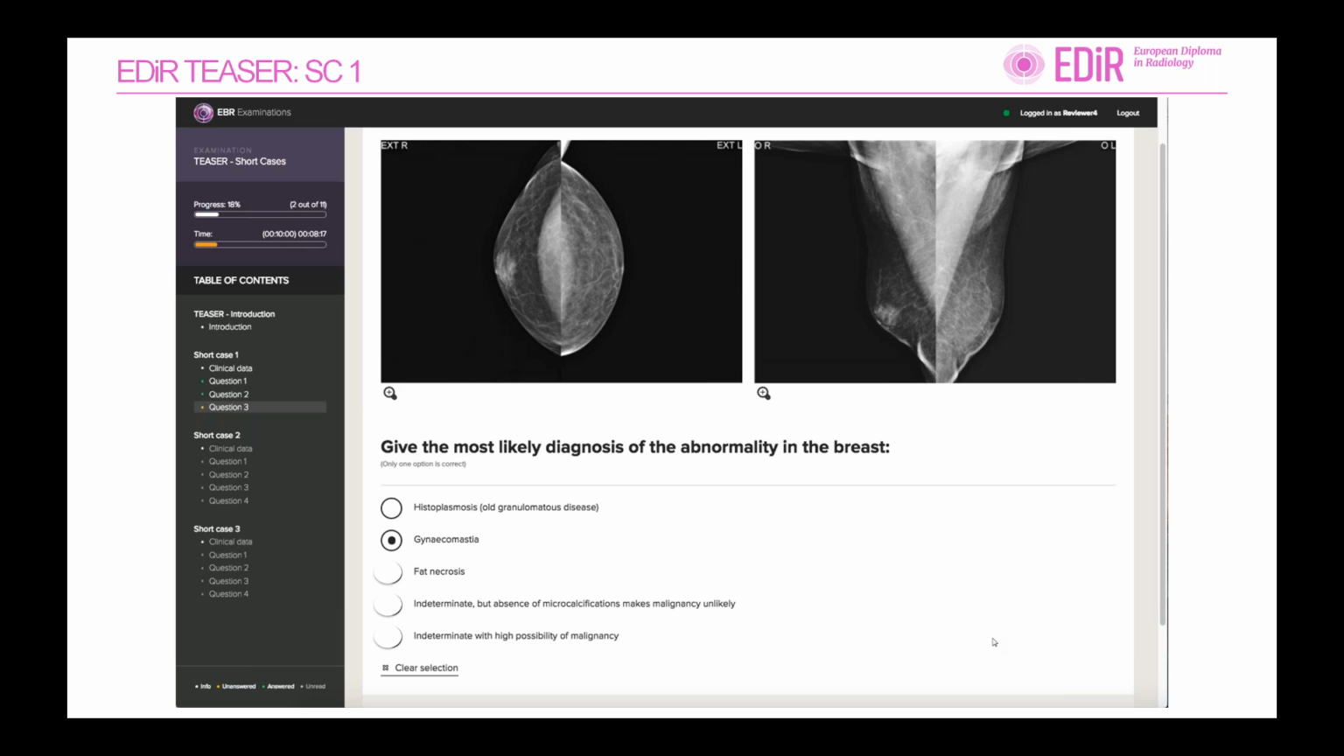Here you cannot skip and go backward. So you have to continue following the structure of the short case with the clinical information, first question, second and third question. Yes, you can always skip the whole case if you want, but not the questions inside the case. If you check the clinical information first, you can skip and go to the next case. But once you have started answering the first question, you have to continue and proceed to the second and the third question.